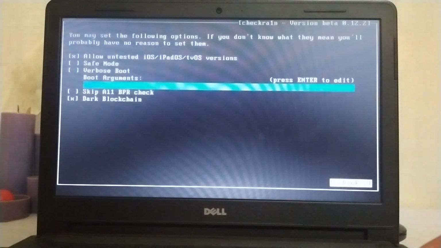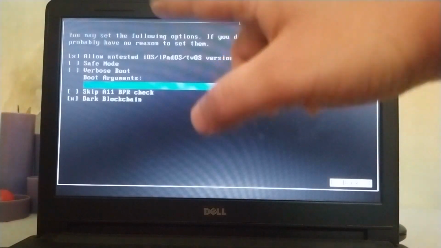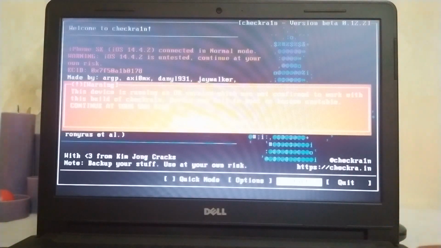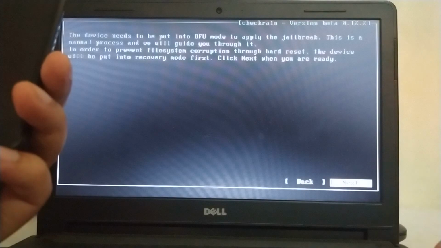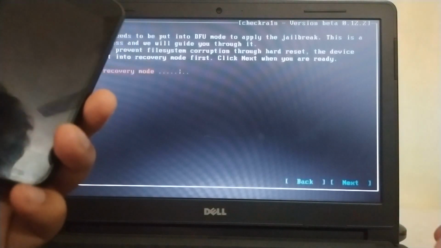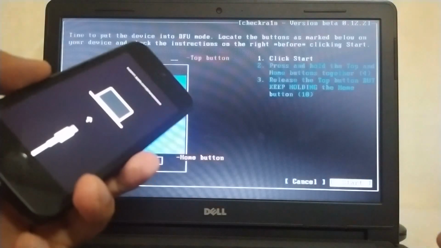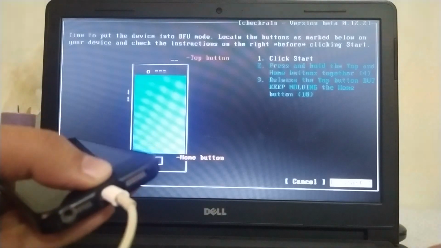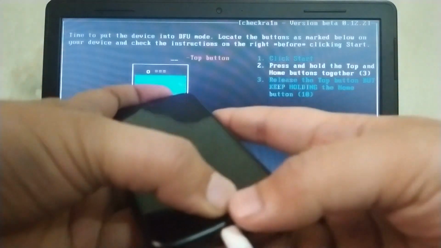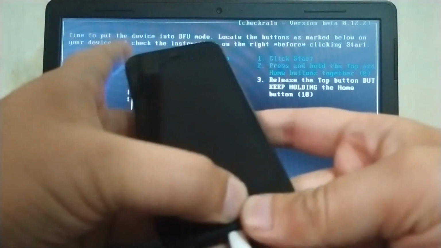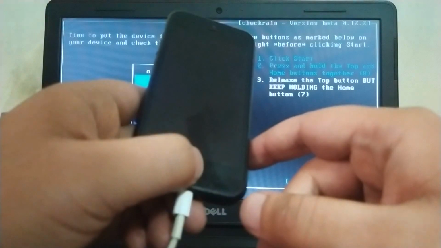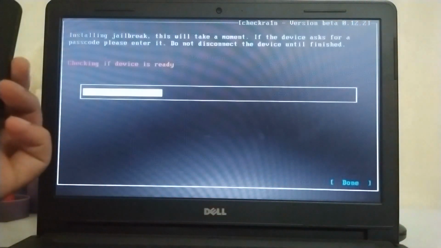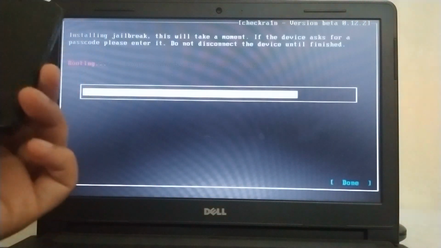Now, after checking that option, click on back, click on start. You will see this message. Just tap on OK, click on next, and the device will enter the recovery mode. Now just enter DFU, click on start, so as you can see, it has entered DFU successfully. Just wait here until the process is 100% complete.